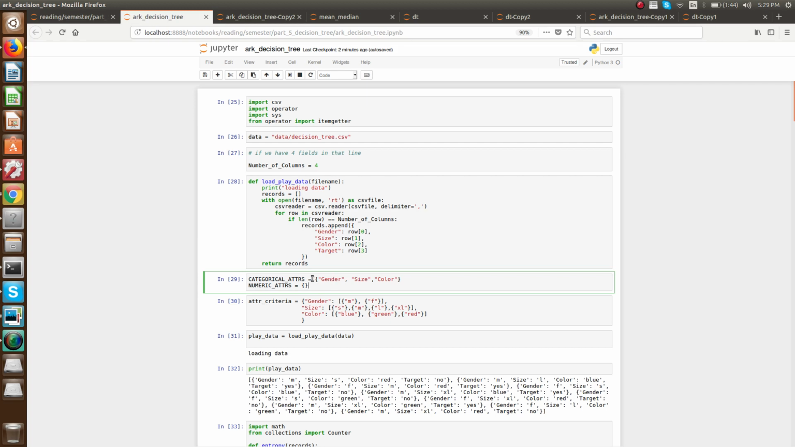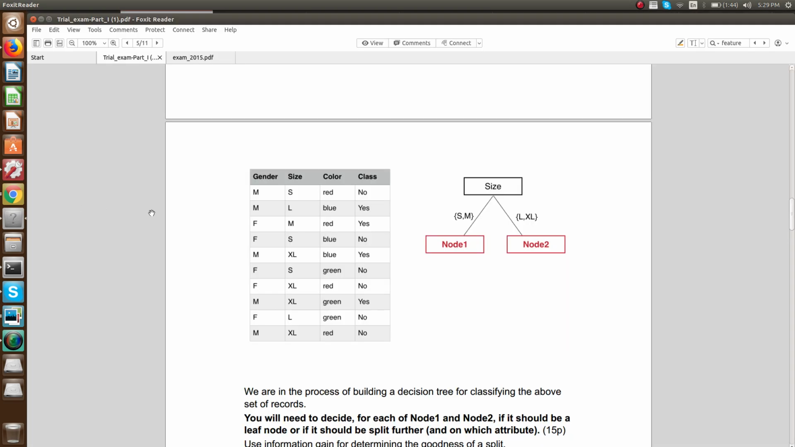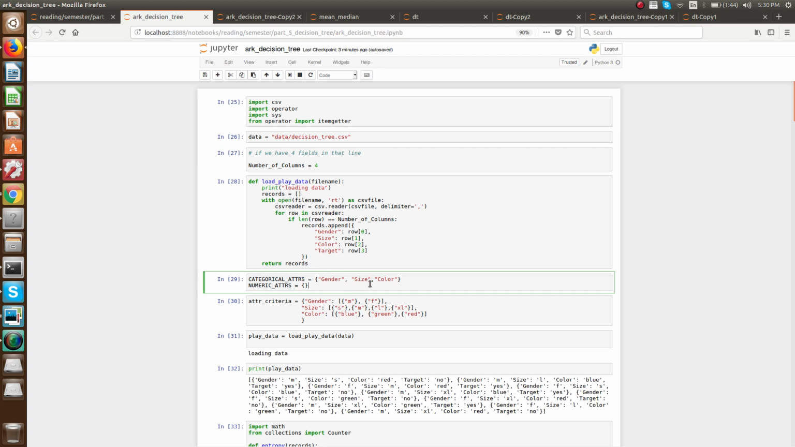The other thing is categorical attributes. First we will identify which are the categorical attributes. For our case, gender is a categorical attribute, size is a categorical attribute, color is a categorical attribute, and the last one is the target attribute. So all 3 are categorical attributes, so write these: gender, size, and color. You can give a capital first letter as I have, or small letters for easy reference. The name which you give here is important because you will be using it below. And since there are no numerical attributes, leave that empty.